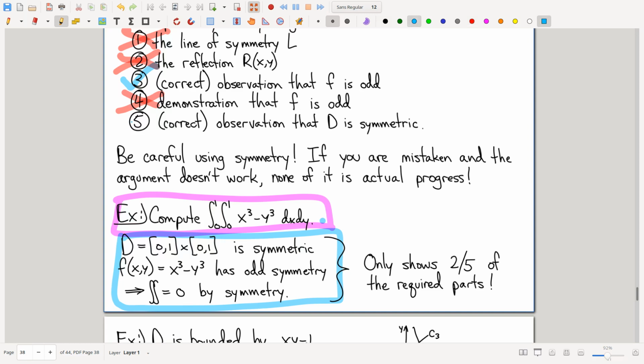Of course, the student did cite the symmetry of the domain. So this student's done about 40% of what I would call a complete symmetry argument, and scoring would be roughly proportional to that. So keep in mind, don't be fast and loose with your symmetry arguments. Make sure to give me all 5 of the required elements. Does that make sense to everybody? Homework and exams.